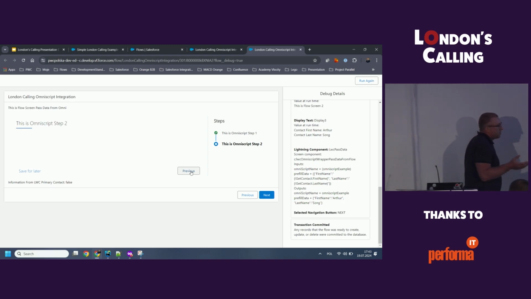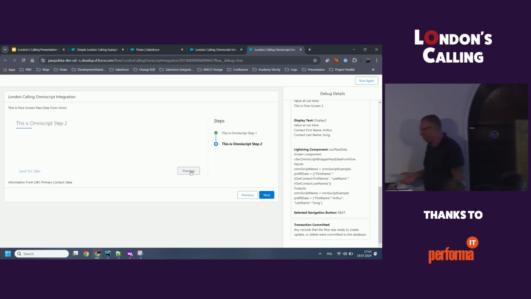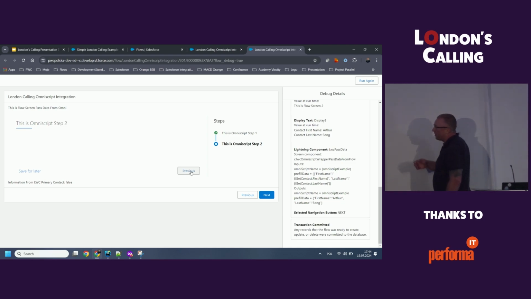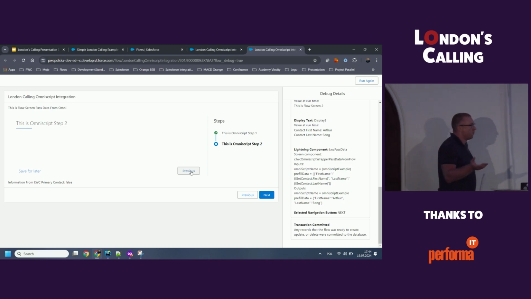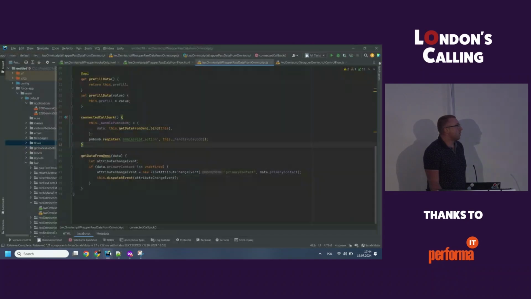But as you can see, from the user perspective, it's not what we want, yes? Because we have a navigation button from OmniScript and a navigation button from Flow, so the user will not know which button to push. Okay, for this I have a solution as well. How can we do this?